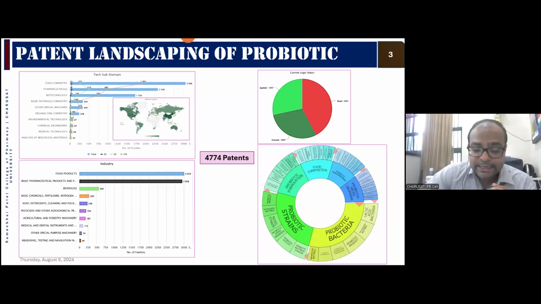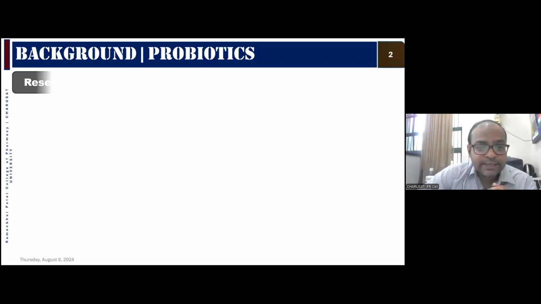Now, how can I see that? How can I visualize it? How can I understand these huge numbers of patents? So you can employ text mining. So basically, what is text mining?